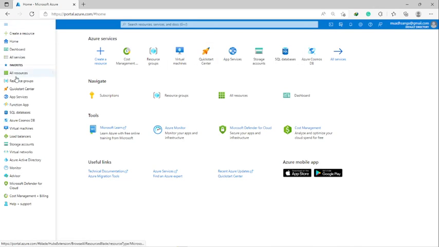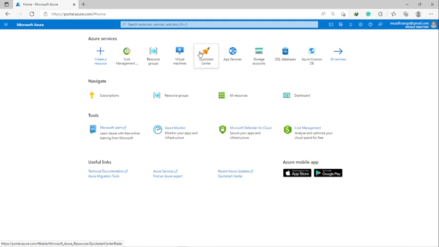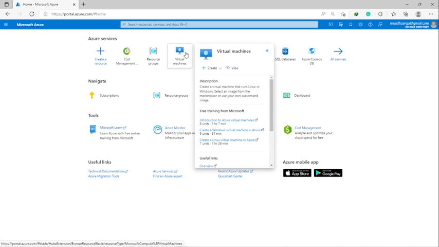These are the features that I have, and here you can create your virtual machine. This is your resource group and cost management. For example, first let's create a VM. We'll see how to create it, what the images are, what the server cost per month is, all of that.